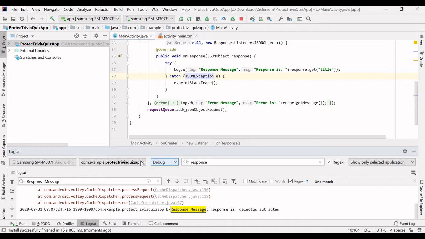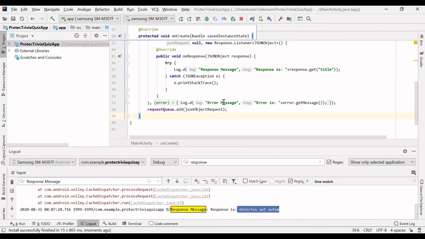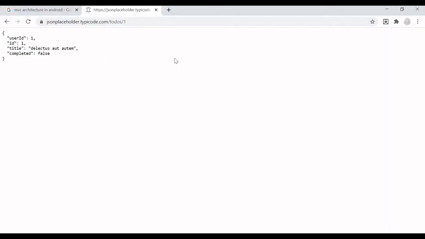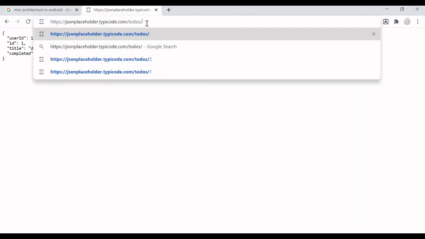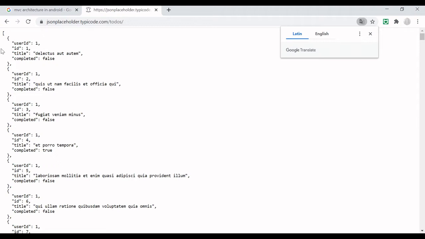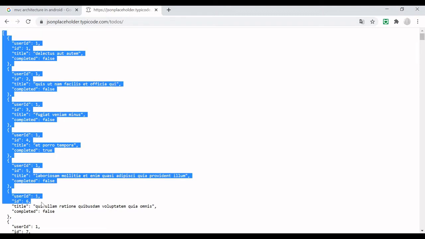So guys, as you can see, we have got the response in this log. Congratulations guys. So next what we will do, we will get the JSON array. So let me open the site. So this is the site. If we want to get the JSON array, you have to go to this link, and this is our JSON array in square brackets. So we want to get the whole JSON array, right?